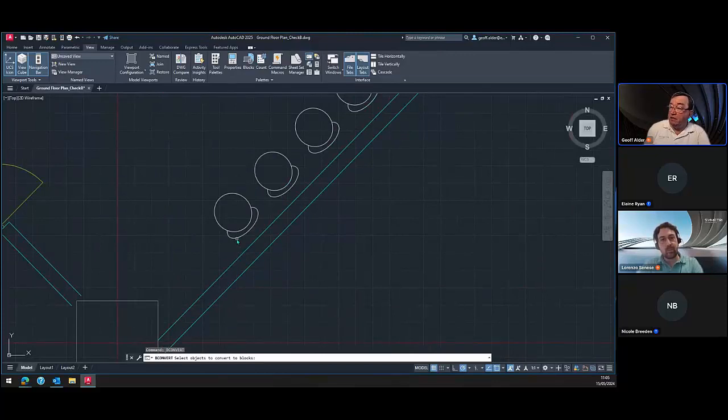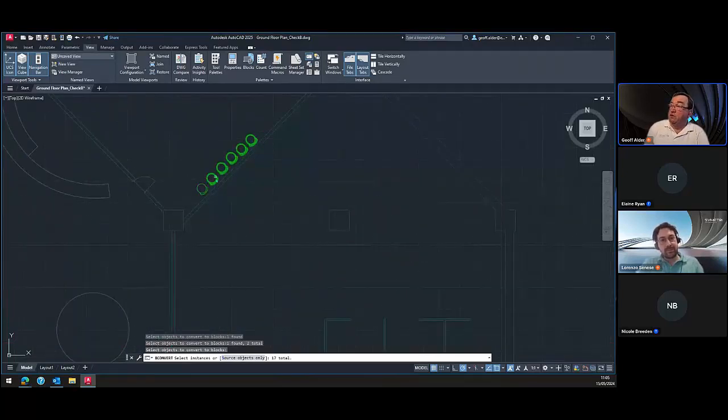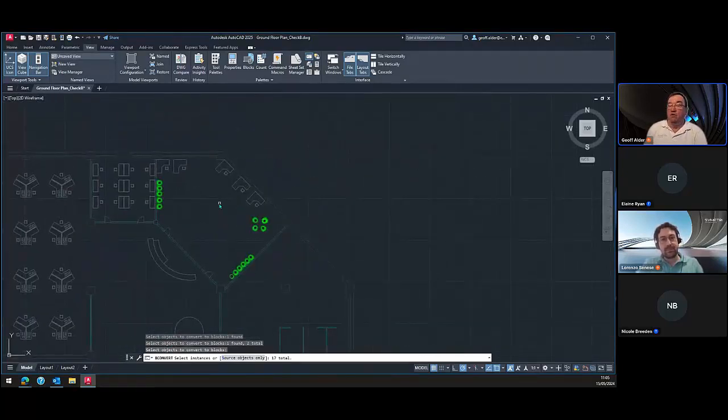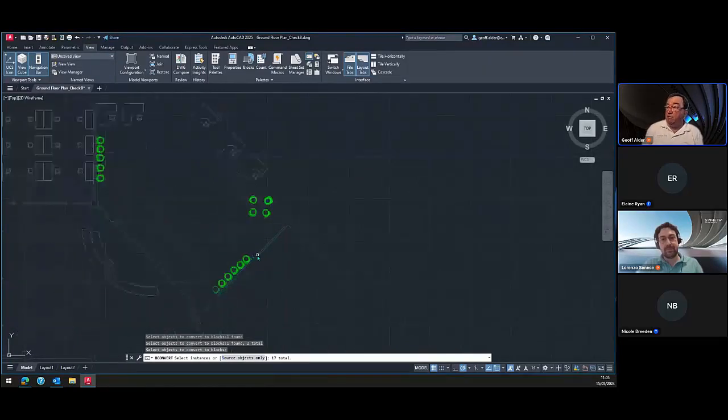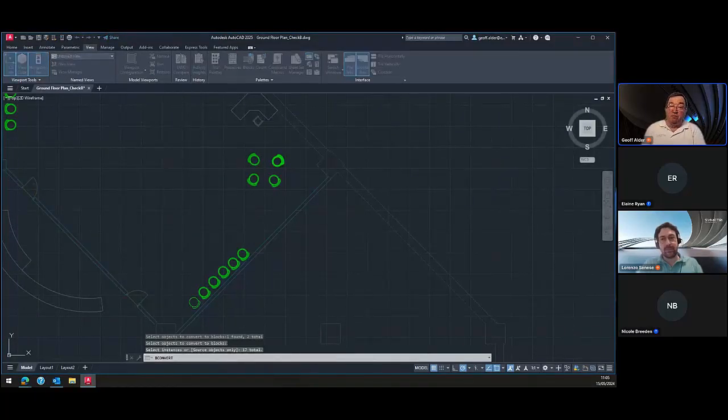So if I select a component here like this and press the enter here, you can see that it flags up that I've got many components here, that it's seen many of these are the same. So the machine learning is basically picking up that I've got several components here that can be converted into a block. So it says 17 total. I can say, okay, I'll press the enter, keep that.